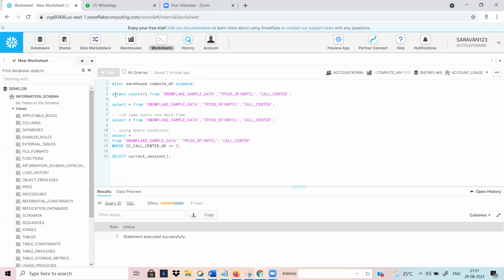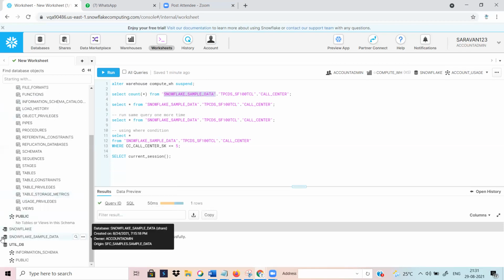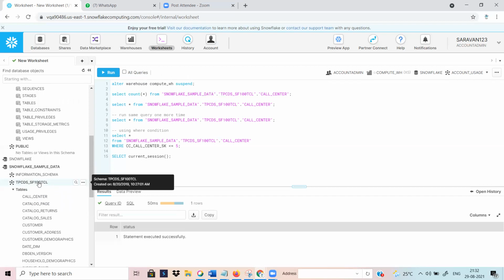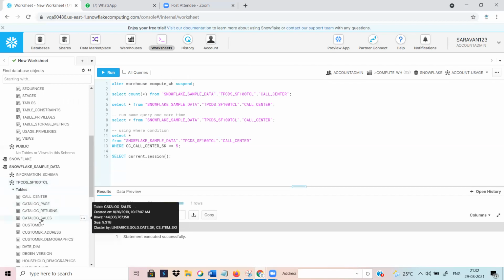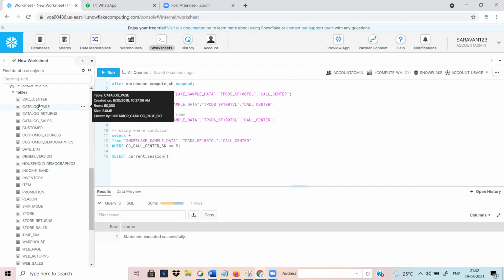Select count of star from. This is the Snowflake sample database. You can go to the Snowflake sample database. Under it there is the TPCDS schema. You can select this schema, and under this schema you select the call center table. There is the call center table.